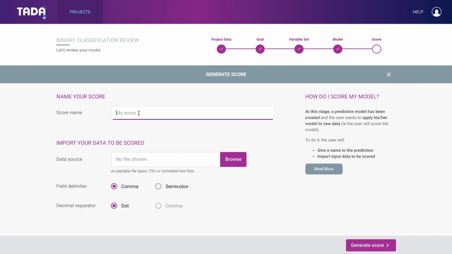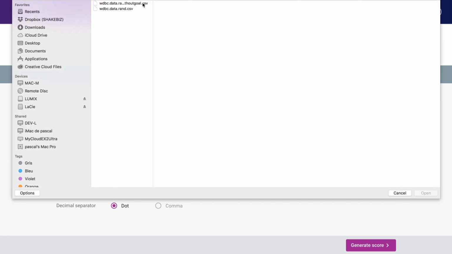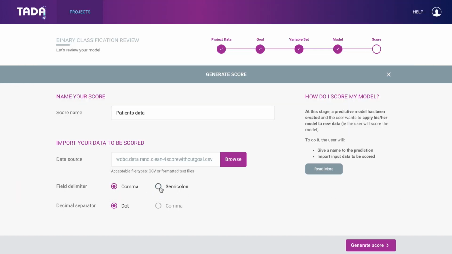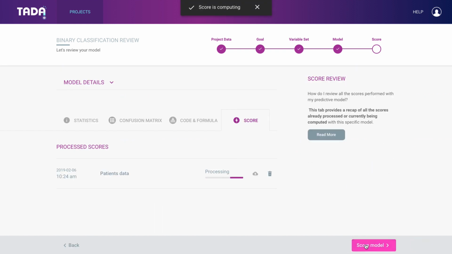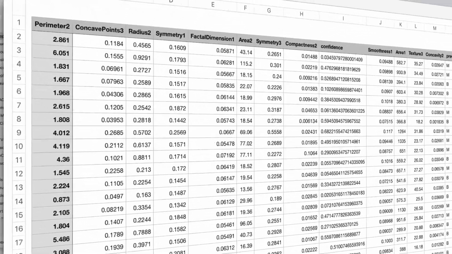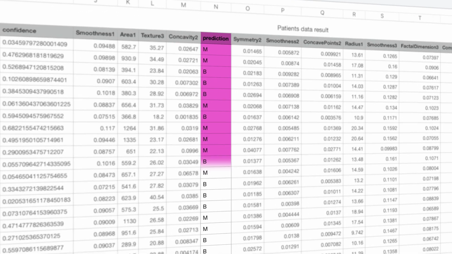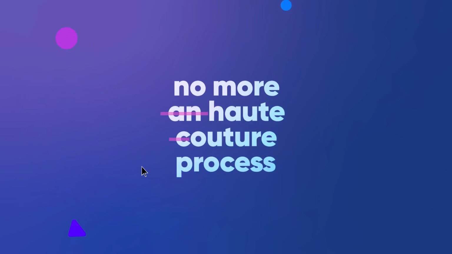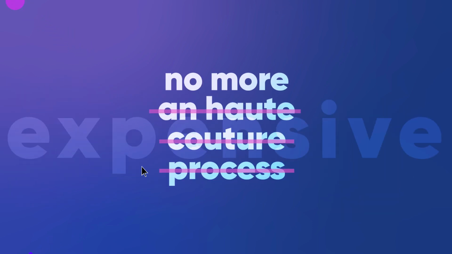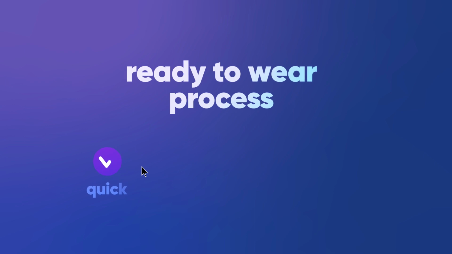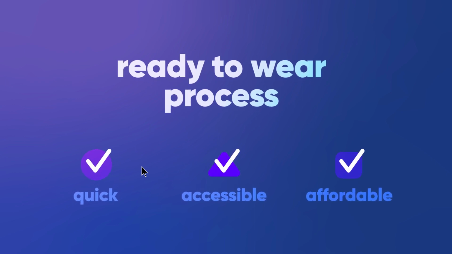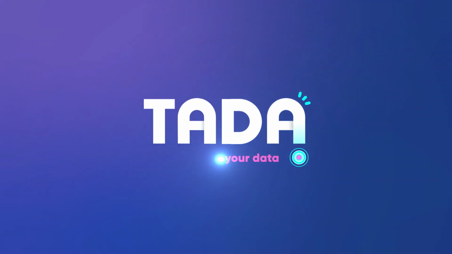Finally, run your model on new data to get predictions. Building explainable models is as simple as hitting few clicks. It is no more an haute couture process, long, difficult, and expensive, but a ready-to-wear process, quick, accessible, and affordable to everybody. With TADA, enlighten your data.